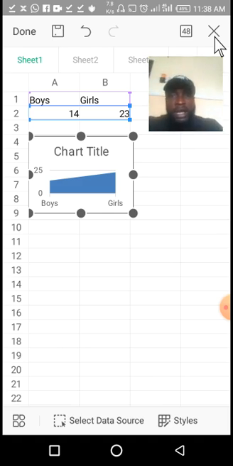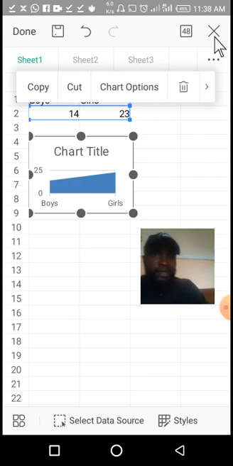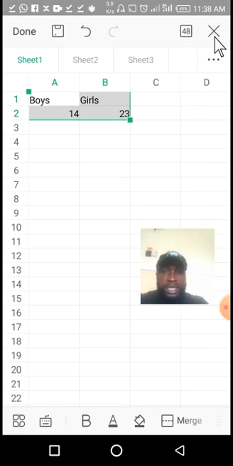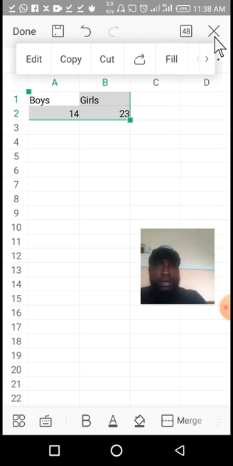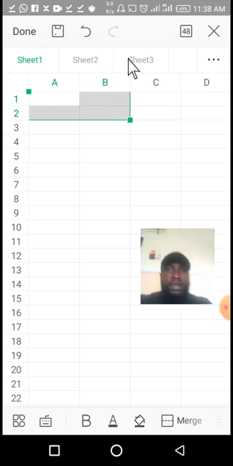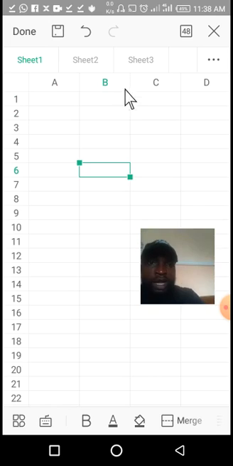Now, I'm going to delete everything I have on my worksheet. So I'm going to delete the charts and delete all the data I have here. I'll just clear the contents. Okay. Now I want to teach us how to use the filter and sorting tool. How do we use that?